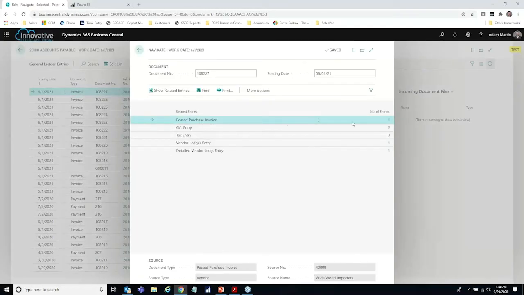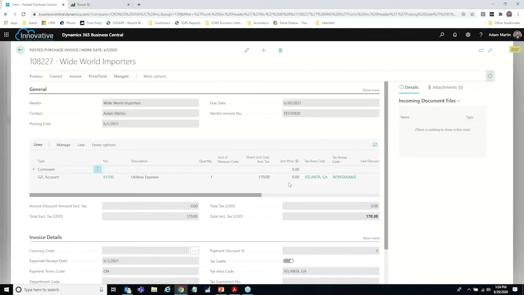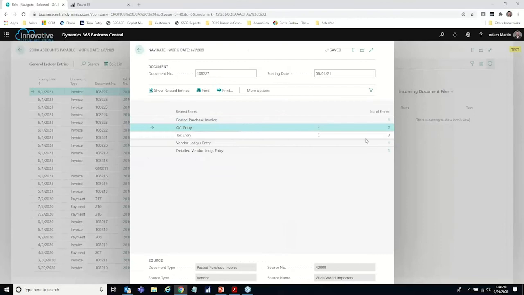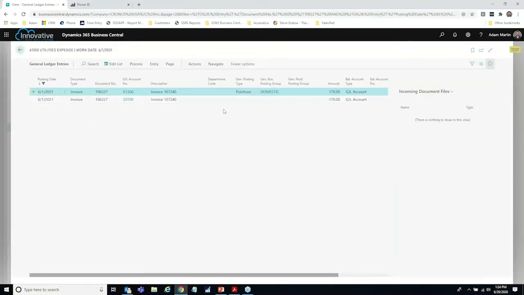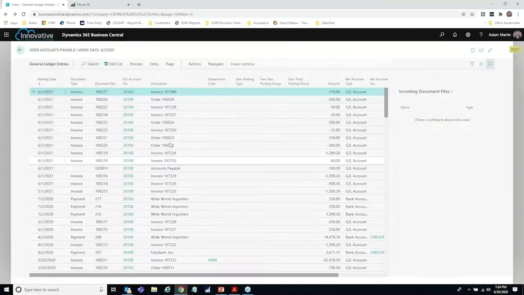And so posted purchase invoice, I can drill into that. There's the invoice that made that up. Or I can look at the journal entry lines that made that up. So there's the debit and the credit. And so a lot of different things you can do with these drill back capabilities in the system.